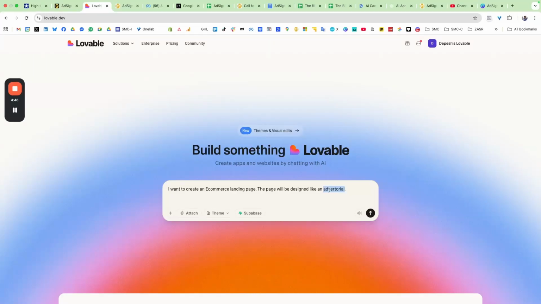An advertorial looks like an information page, it looks like a blog page, but really it's a sales page. And this works with any niche. I've made it work with so many different niches. So we're going to show you how that works here. So I want the page to be designed like an advertorial.